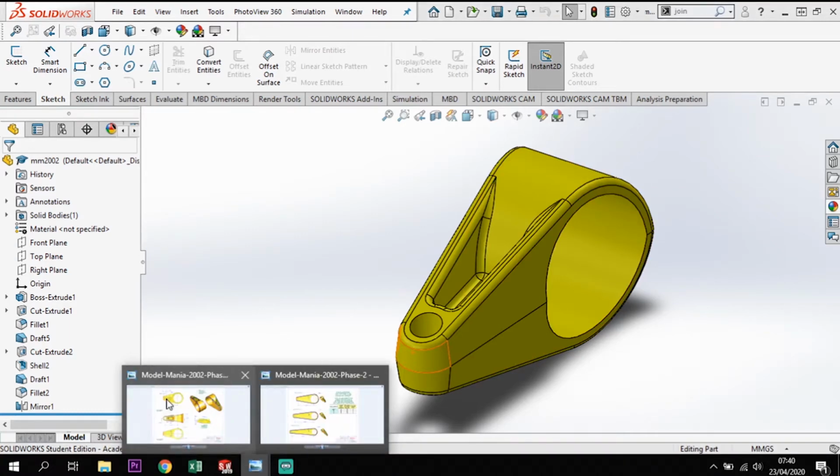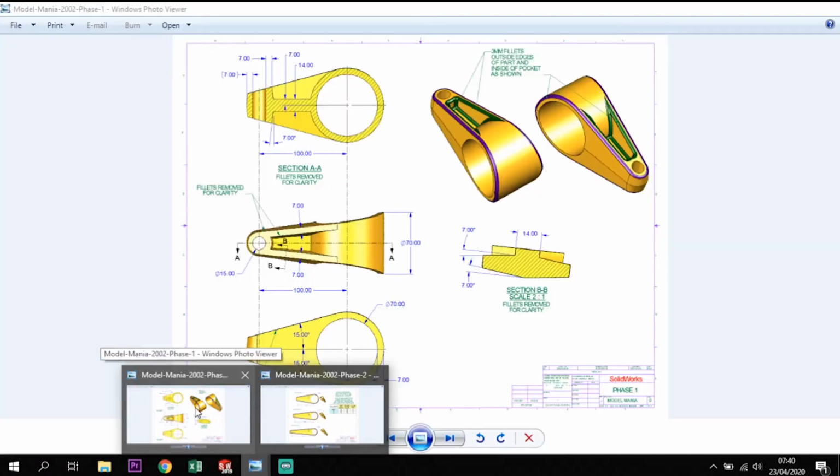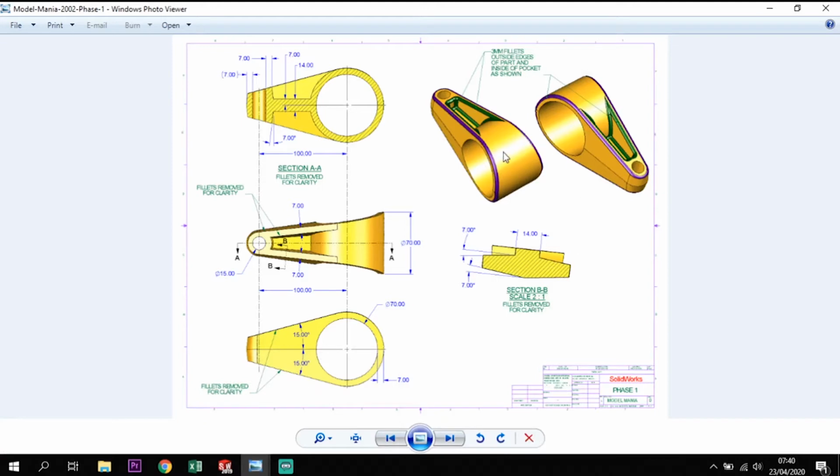So we are given two phases. This is phase 1 we're going to look at first. And in phase 1 here we are given a model to create with some dimensions. We're given this hole through and the circle angle here. We're given this hole through this section here with an offset of 100 between.